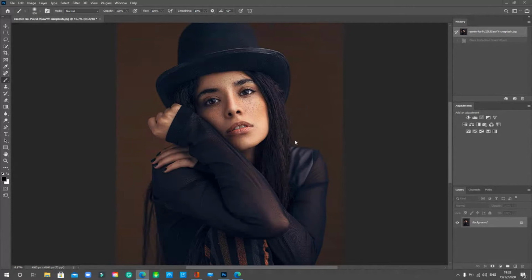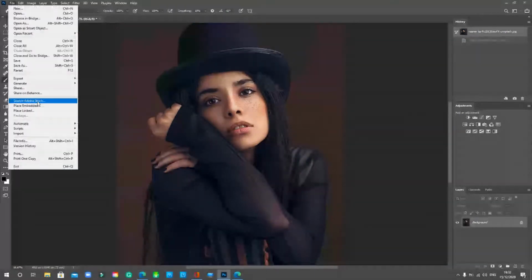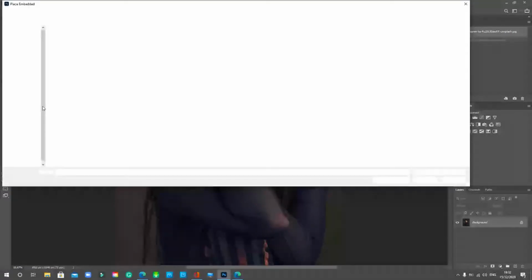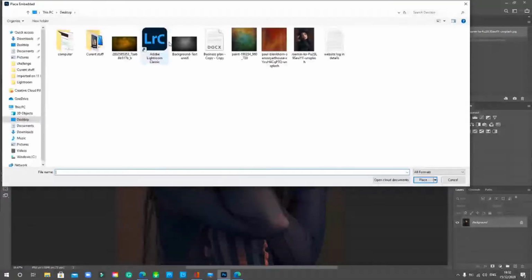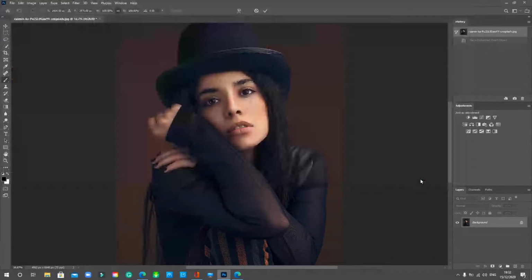So the first thing we need to do is this. So we come up to File, and then we come down to Place Embedded. And that is the start of adding what's known as a smart filter. So I'm going to click that. And then you can see here, I've got a few different textures that I've been using. So I'm just going to click on this one here and then click Place.